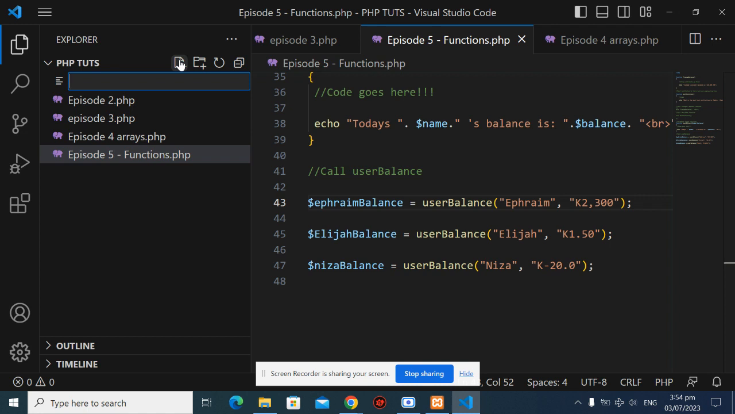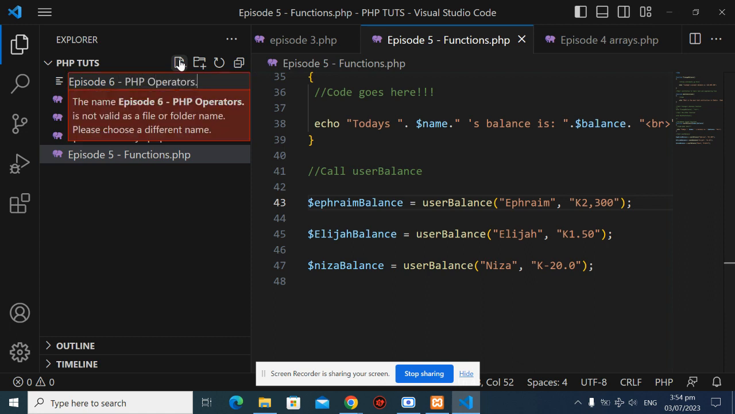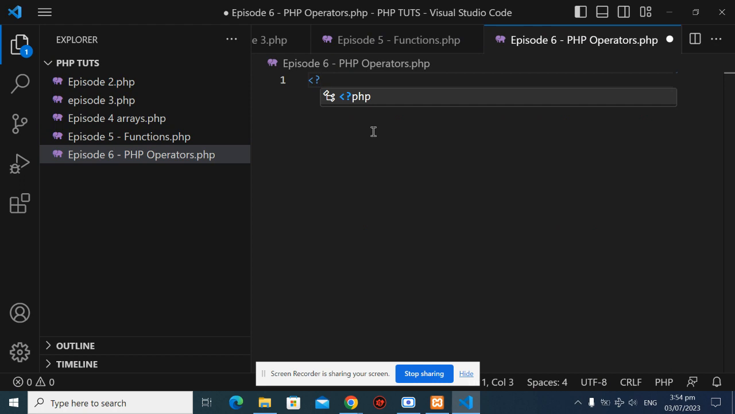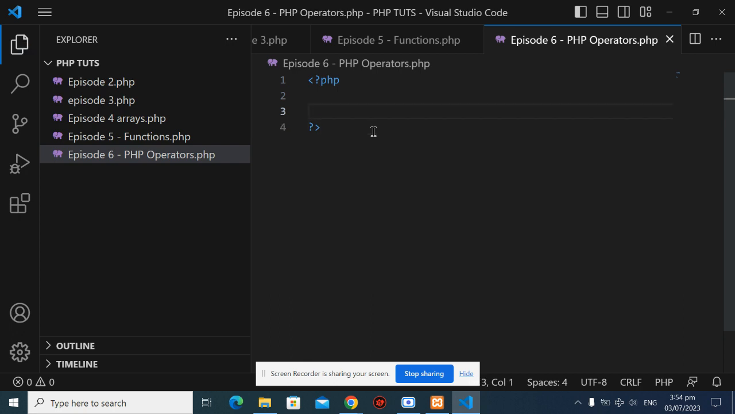Before we go further, let's create a new file. I'm going to name it episode 6, PHP operators dot php. You can name files in any way you want, but never forget the extension. Okay, so we're going to start the code here, PHP. We begin with the syntax before we start the introduction.